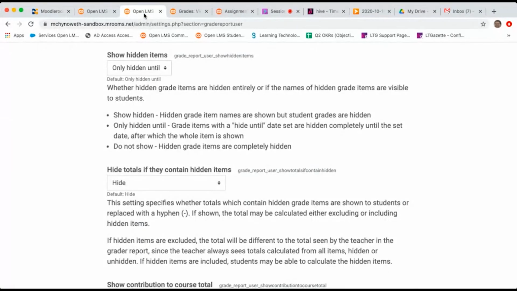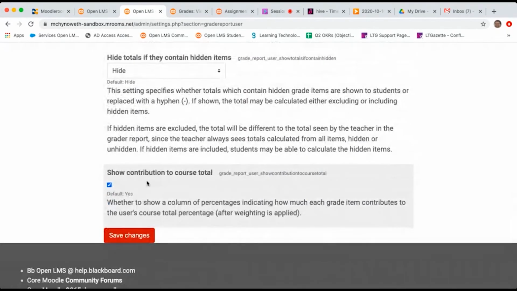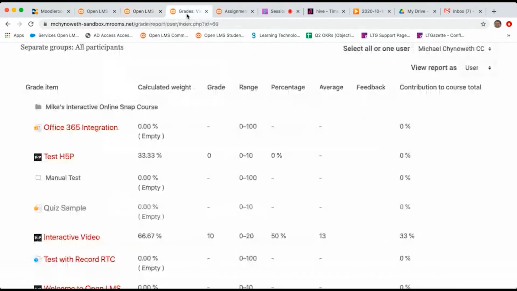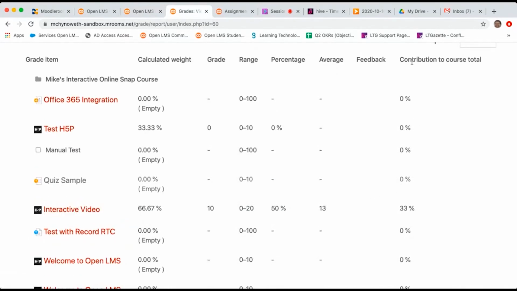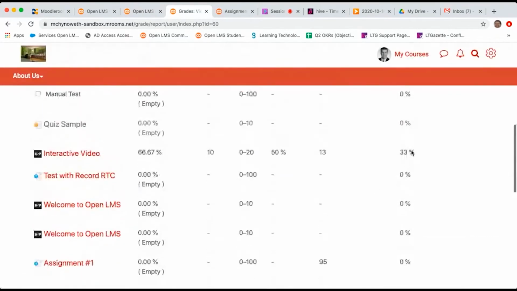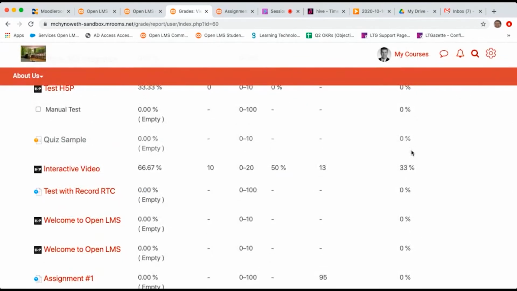And then show contribution to course total. I think that's helpful to know too. What is the contribution of a certain assignment to the course total?